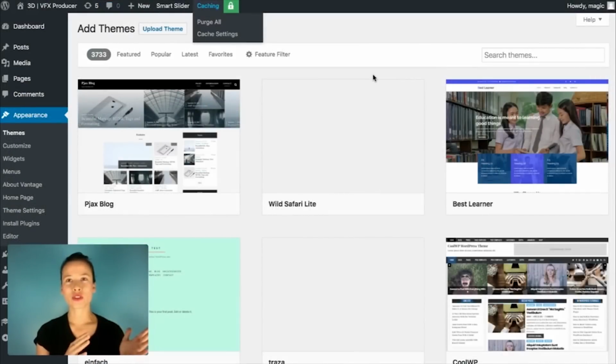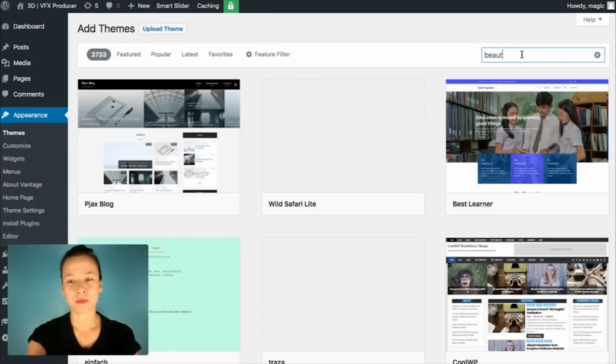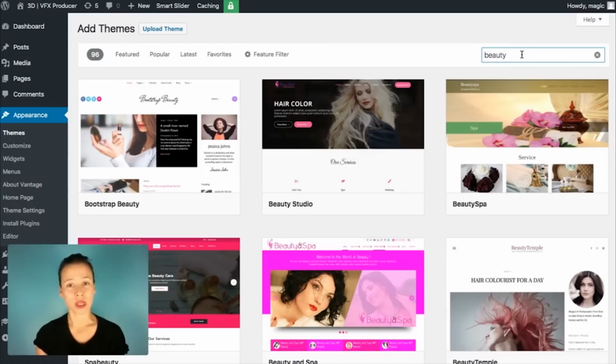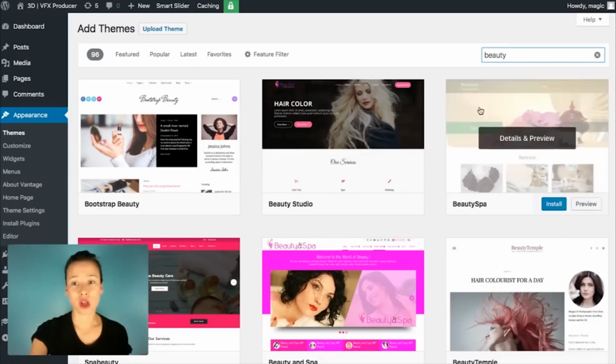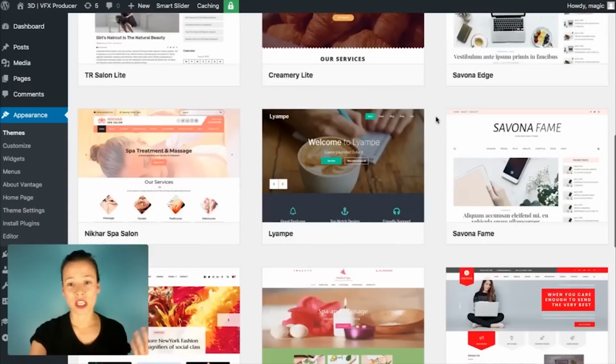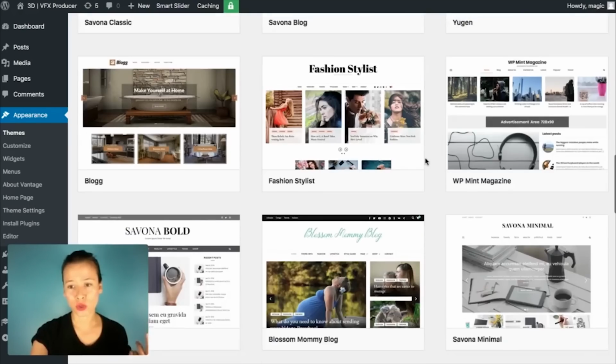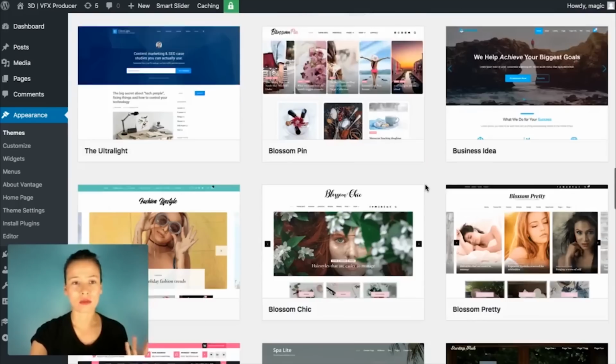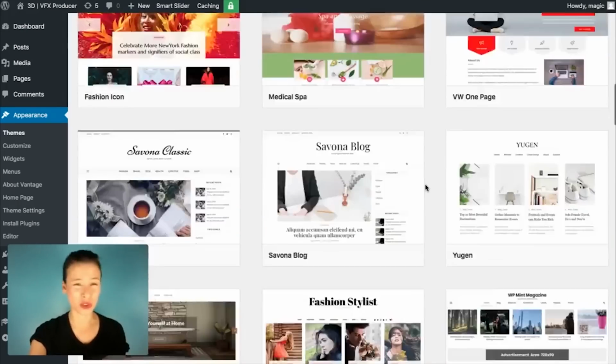Now let's say we want to choose a different kind of theme. If you are a makeup artist, or have a beauty salon, or you sell some kind of cosmetics, anything related to beauty, let's search for this theme. I'll type beauty, and then you'll get different results here. So the same, you can keep on scrolling down to choose the one that you like best or suits you best.